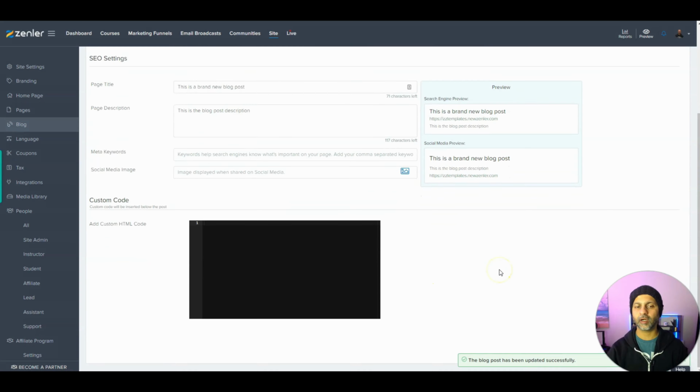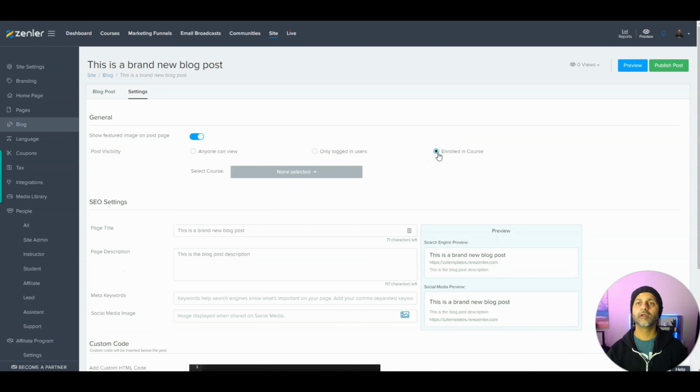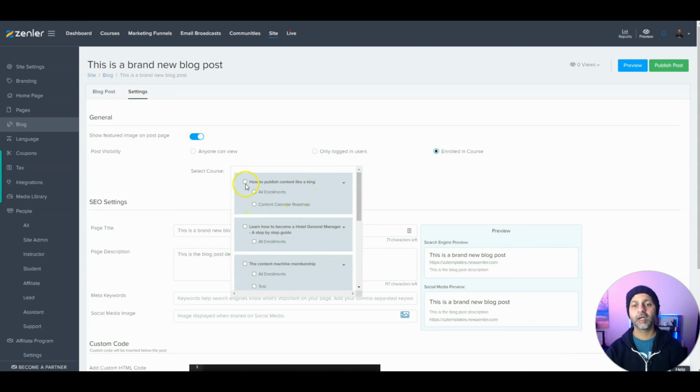Once you have done that, you can hit update, and then once you have hit update, you can decide whether this blog post is visible to everyone or to only logged in users, or you might have a blog just for your online course. Maybe you have one course connected to a blog. You can even show it just to those students who are enrolled in a course, which is amazing, and you can select which course and also which pricing plan within that course.